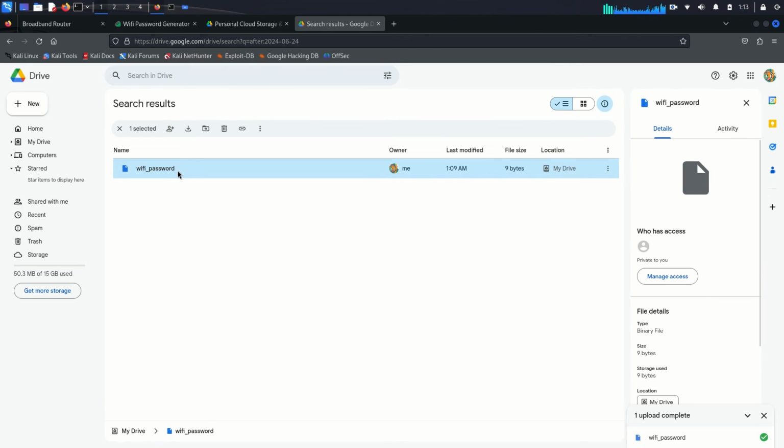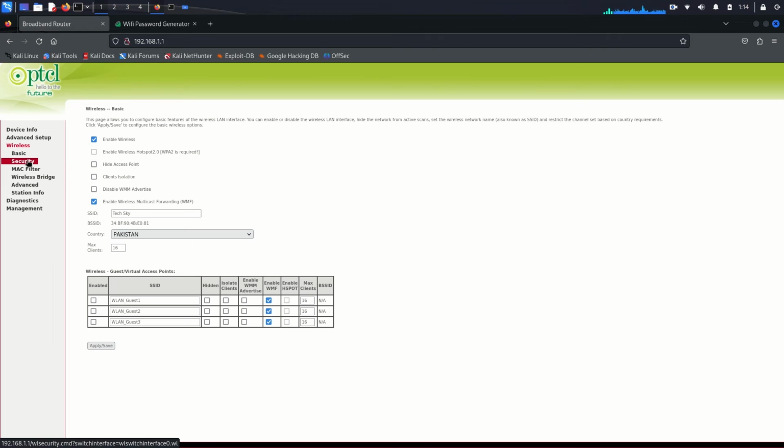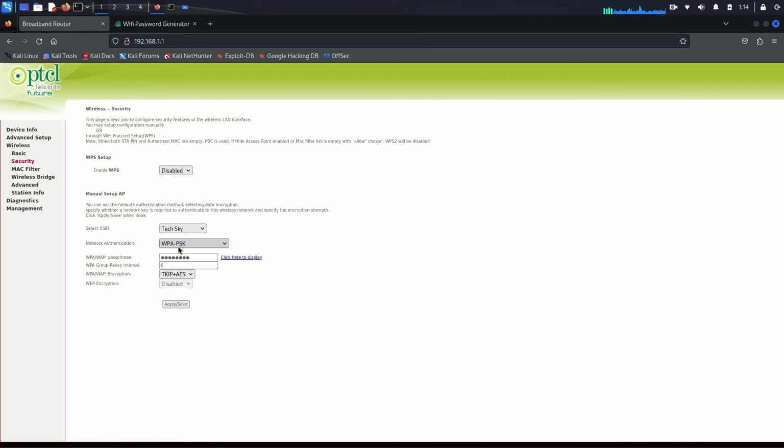Now that we've generated a strong password and securely stored it on Google Drive, let's enhance our Wi-Fi security by updating our router settings. Firstly, return to your Wi-Fi router settings page. Navigate to the Wireless tab and locate the security settings. Here, you'll see your current wireless security information, including the SSID, which is the Wi-Fi network name, and network authentication currently set to WPA PSK. To enhance security, update the network authentication to WPA2 PSK. Click on the Authentication drop-down menu and select WPA2 PSK.